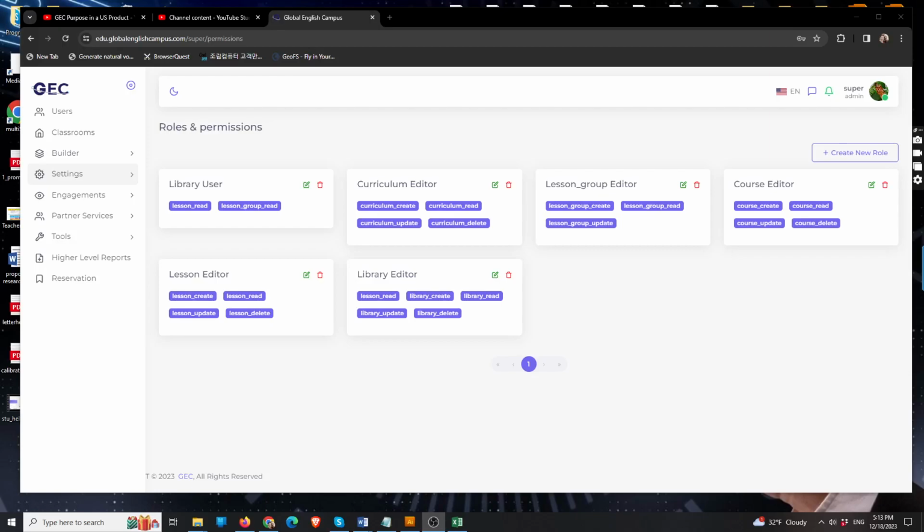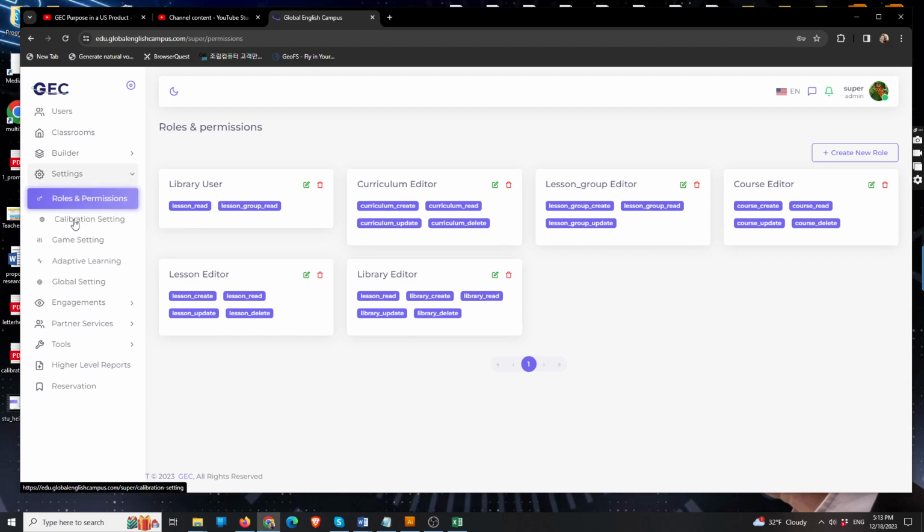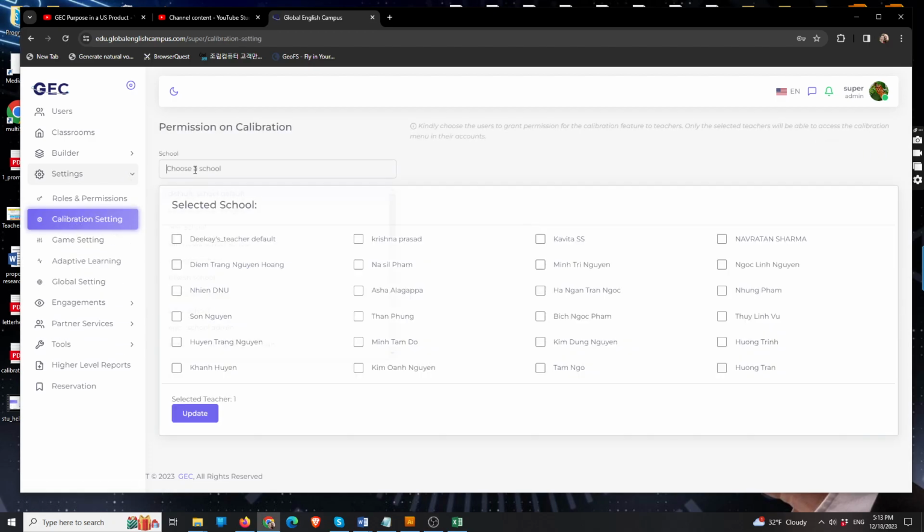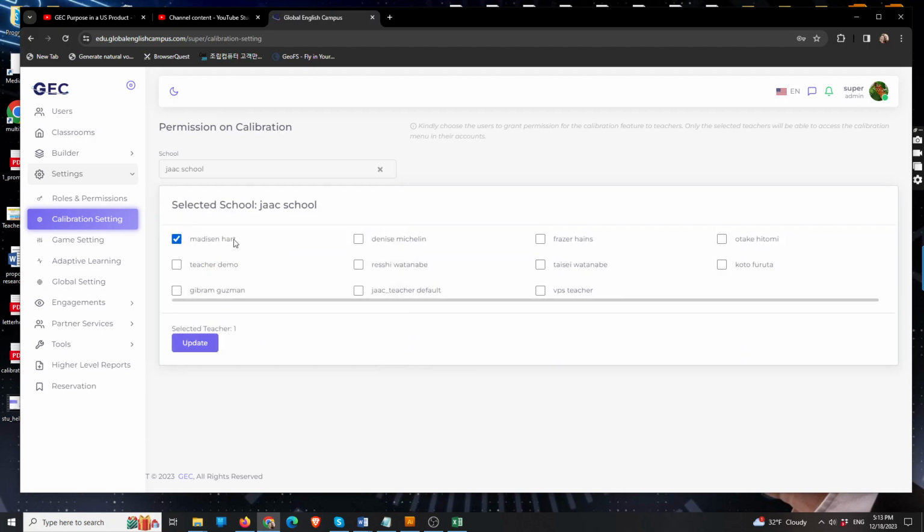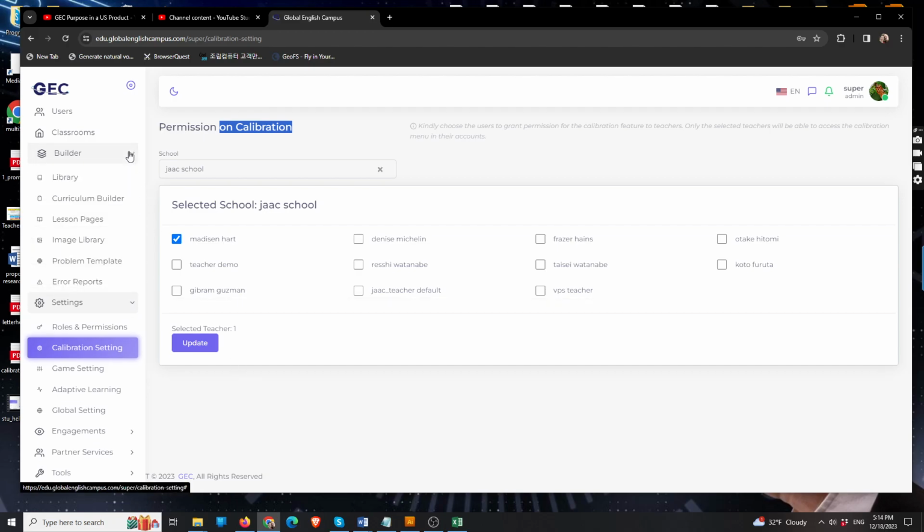So the last thing that we need to briefly discuss is calibration on GEC. You'll see here I have settings. Inside the settings, if I go to calibration and I select a school, I see that this teacher has access to the calibration permissions. Now we don't give access to every teacher because this is a powerful system, and so we'll only make it available to a specific teacher.